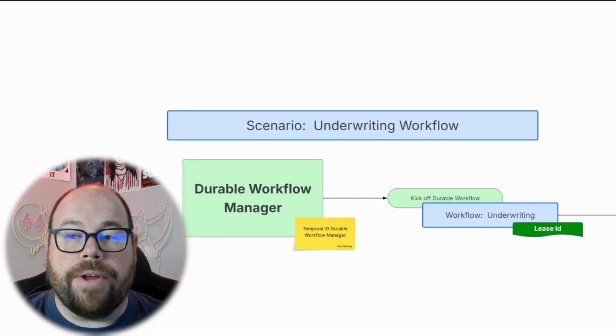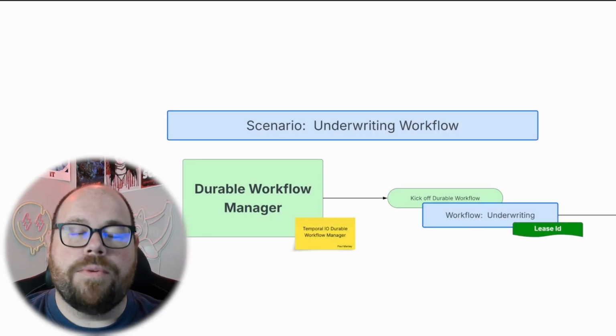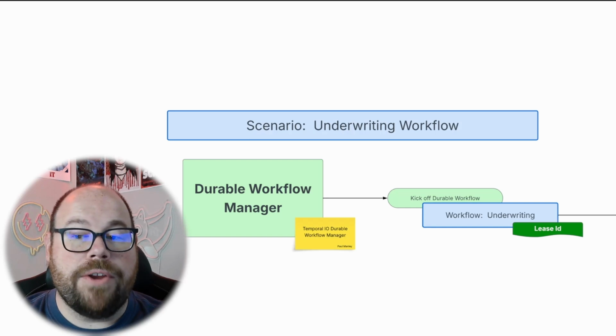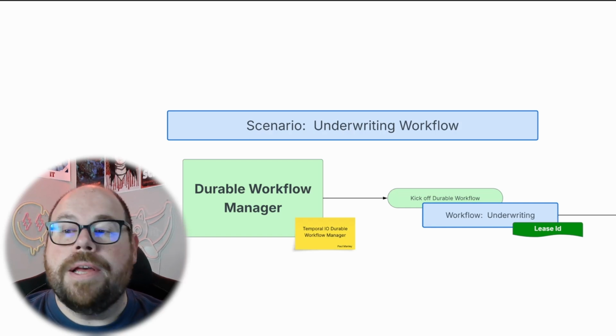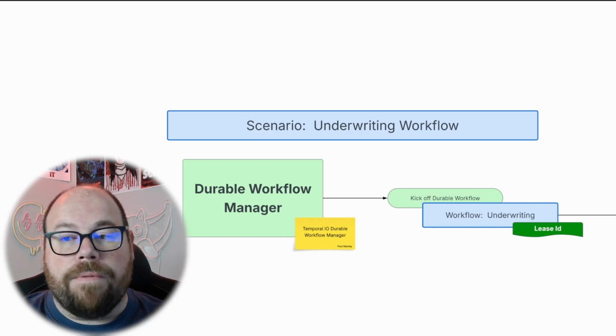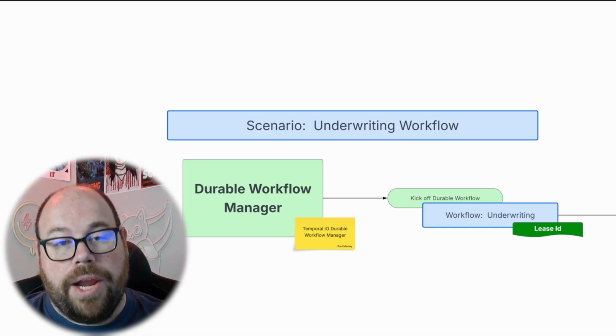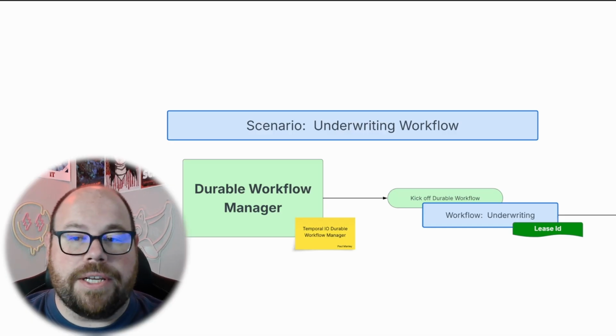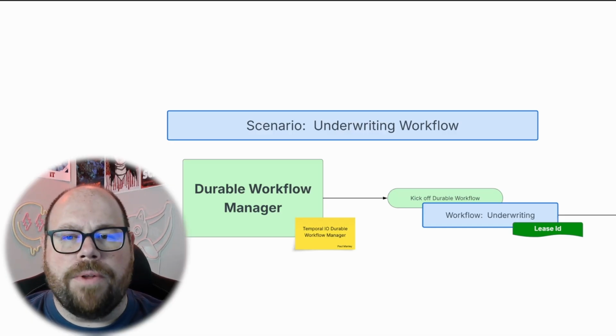Our sample scenario is an underwriting workflow. We're going to work on this through the durable workflow manager provided by Temporal IO. It's actually composed into two workflows, a main workflow for underwriting and then a sub-workflow for summarizing documents. Let's go through the sub-workflow first.